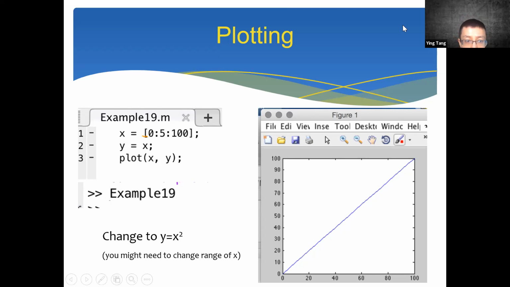Okay, so we start with plotting. If you have MATLAB open, please get into the folder of day 3 students and open example 19 to run the code to plot a figure, and then change the figure to y equal to x squared instead of y equal to x. So y equal to x will be a line plot. You change it to x squared such that it becomes a quadratic plot. Please try this in your own MATLAB by opening example 19 in the day 3 file.